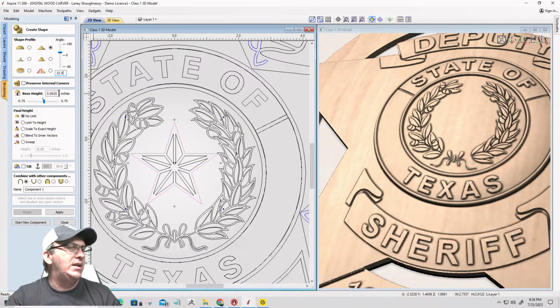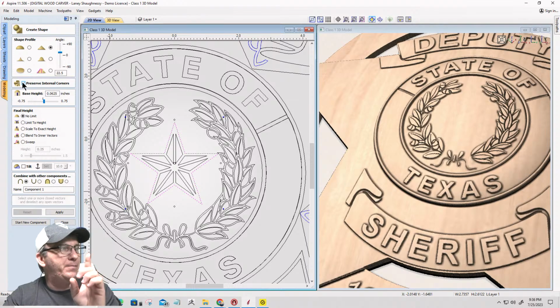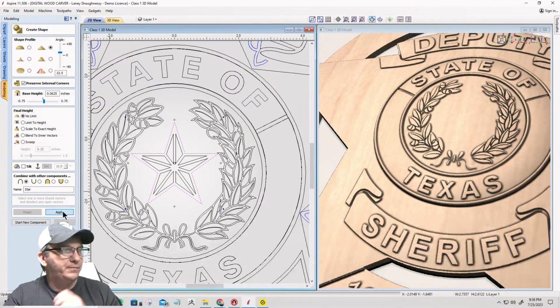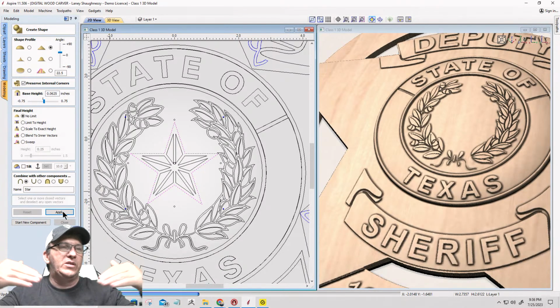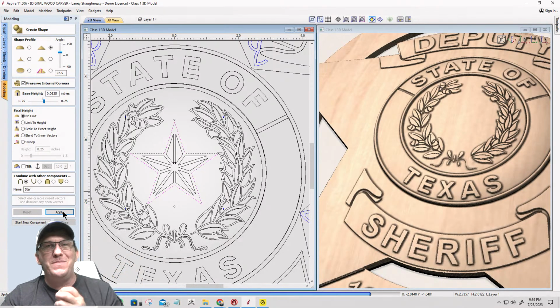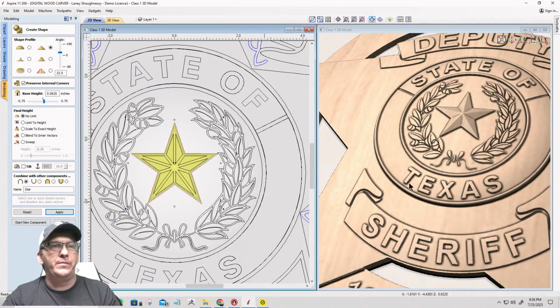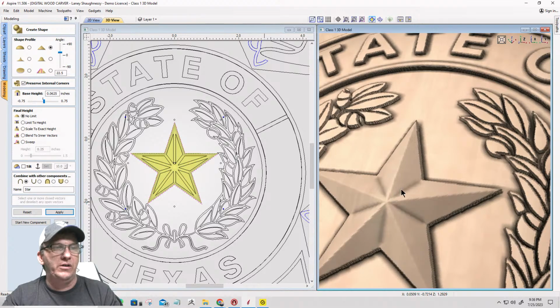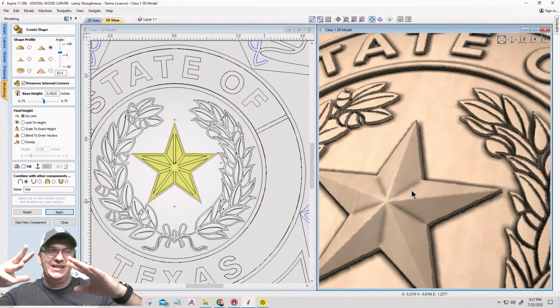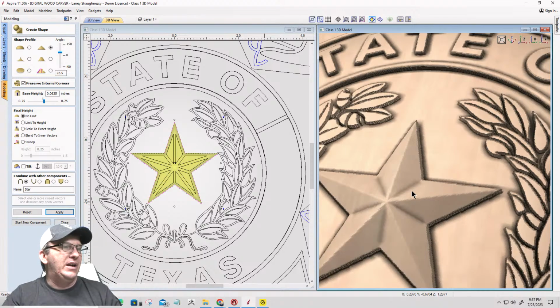I'll leave the base height in there for right now. But now, my internal corners, I may want to preserve them. So I'll check that, and I'm going to click this as the star, and I want to click apply. Okay, so this way it kind of preserves the inner corners. It may or may not work with the star. It does. So it preserves those inner corners right here, those creases there and everything.